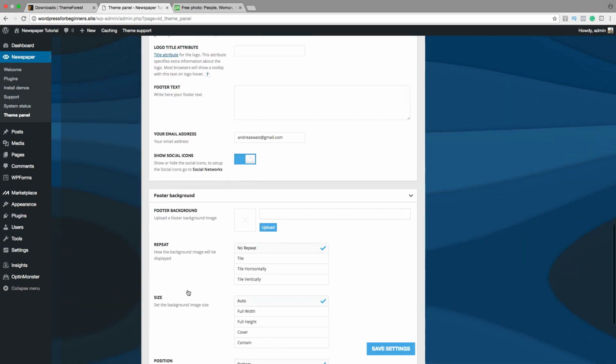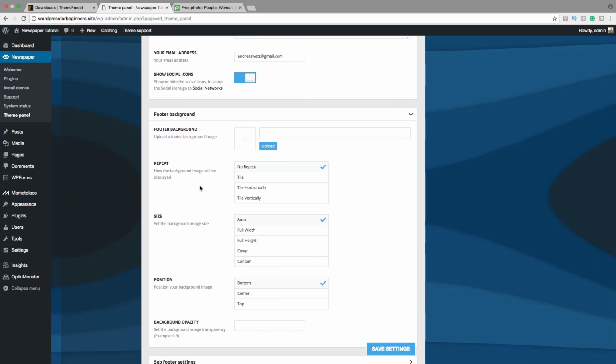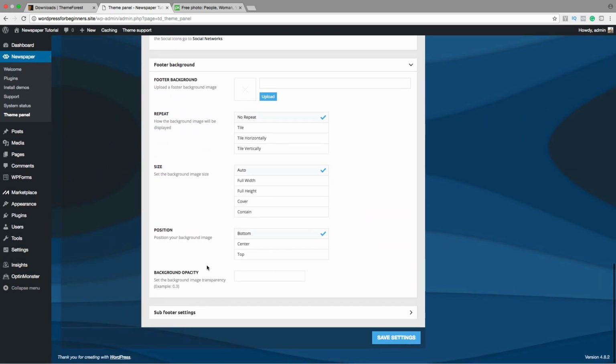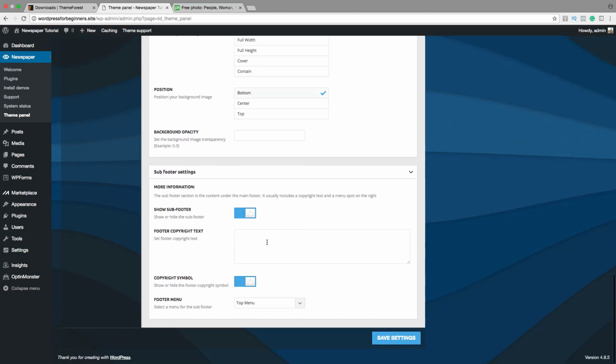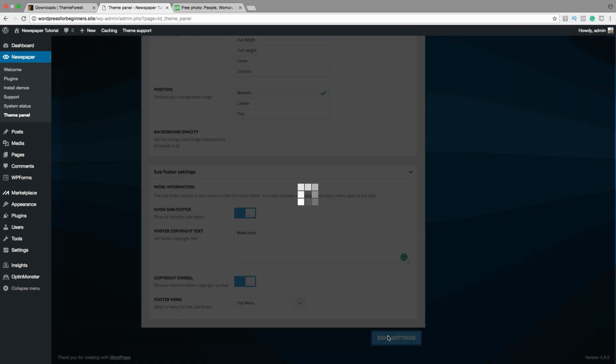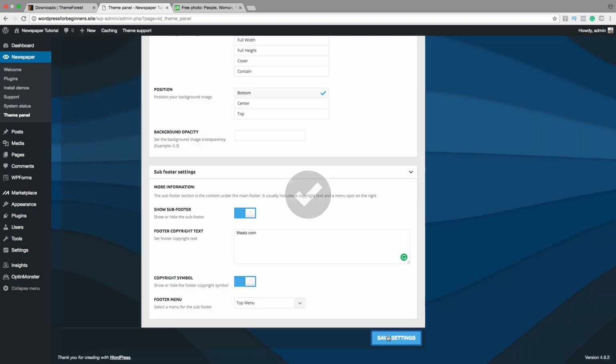Footer background. If you want to have a special background. Subfooter settings. Okay, so here you can add your URL. It's a copyright text. Copyright symbol, yes. Footer menu. Which one? Okay, save settings. So let's go and have a look.